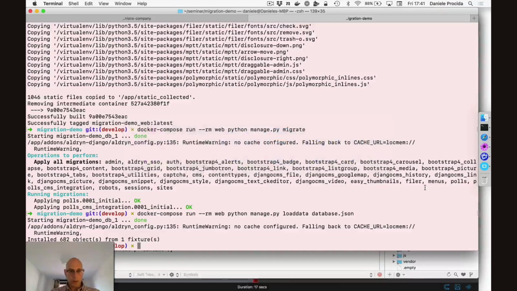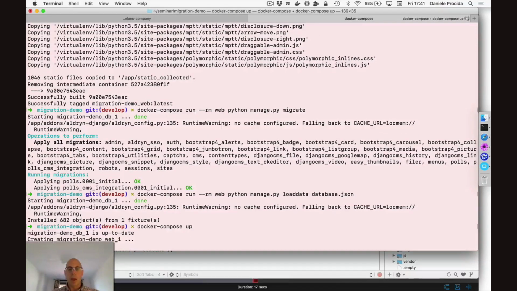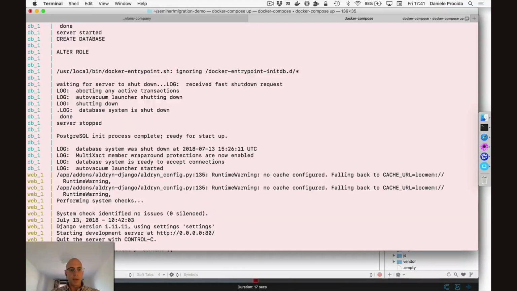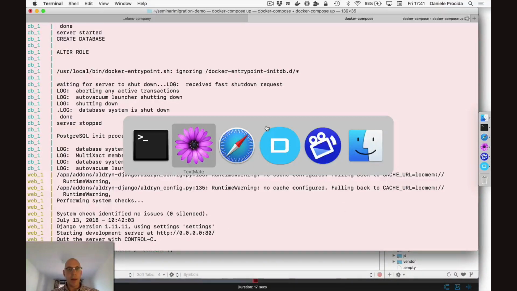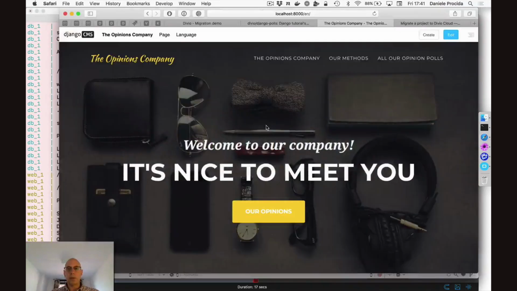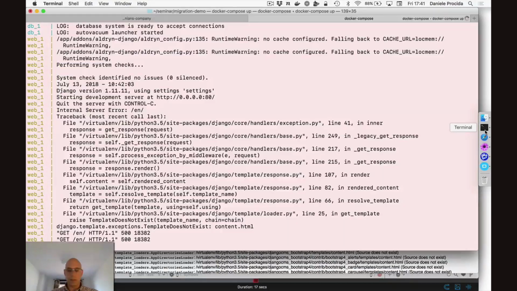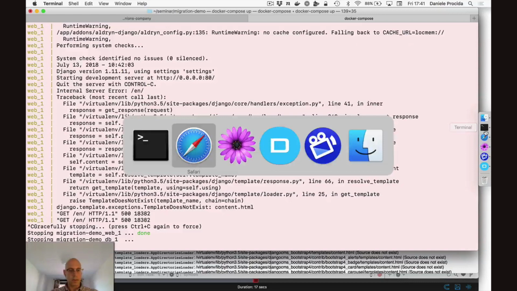And I'm pretty sure I've done everything correctly, so let's run docker compose up, and this is going to start up the whole project. Great, okay, so now we have a runserver actually running. Let's go to the localhost, let's refresh that. Looks like I did not copy the templates into the right place, so let me just stop that again.